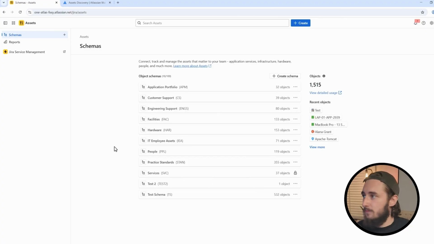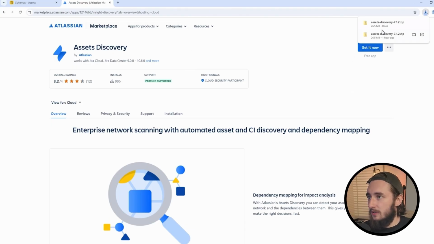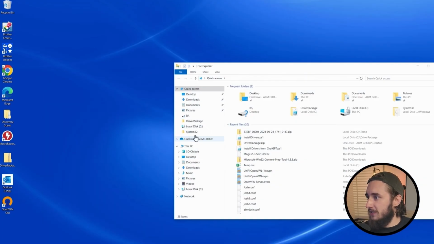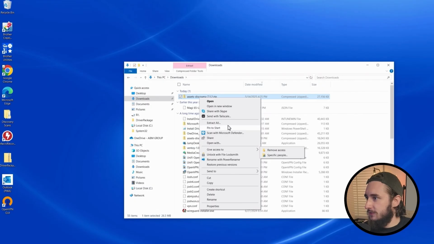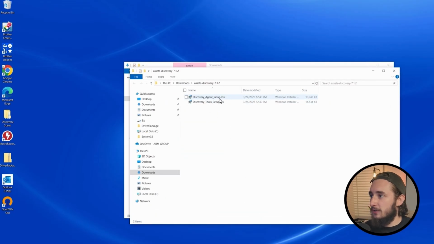So the first thing we're going to do is go to this Assets Discovery, and it's going to be directly in the Jira Marketplace, and we're going to click on Get It Now, and this is going to download an app directly that we're going to be opening and running on our local environment. So I've clicked on Get It Now and downloaded the file. I'll pull up the file in my downloads, and we'll go ahead and just extract that file. So I'll click on the file, click on Extract, and I'll leave it here for now, and we'll just extract everything. And now we're going to run the Discovery Agent setup.msi.